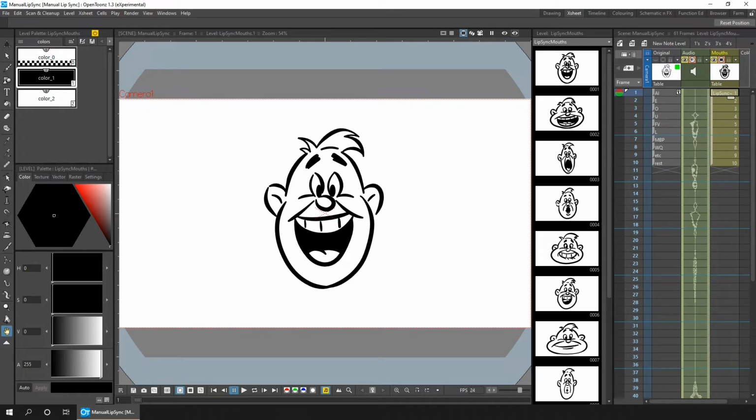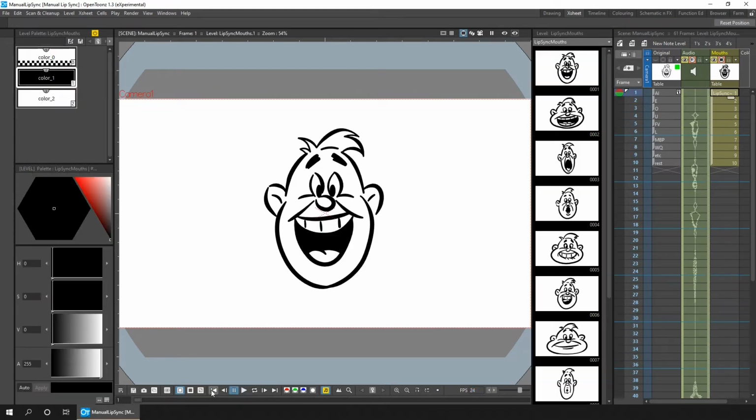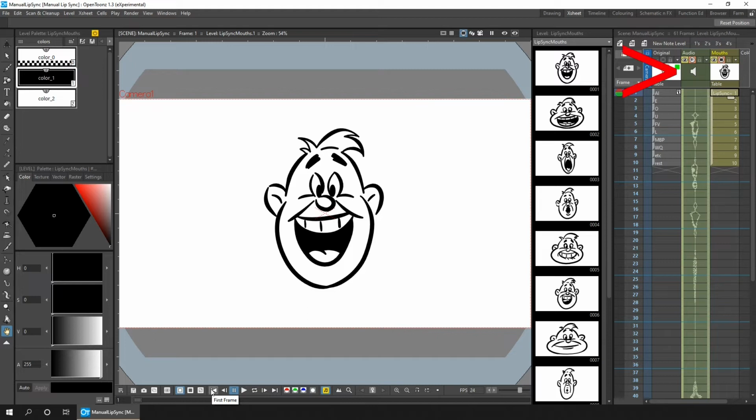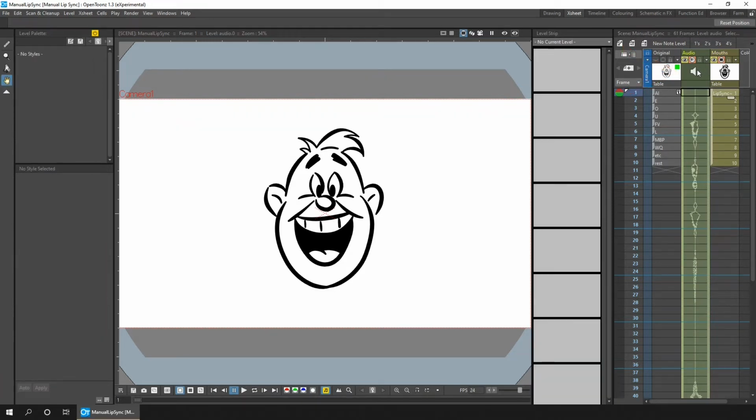You can listen to the whole audio track, of course, by just clicking play. Or by clicking on the speaker icon in the header column of the audio file. And click it again to pause the audio.